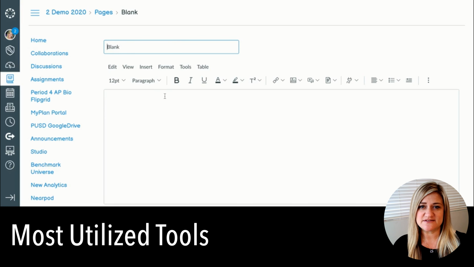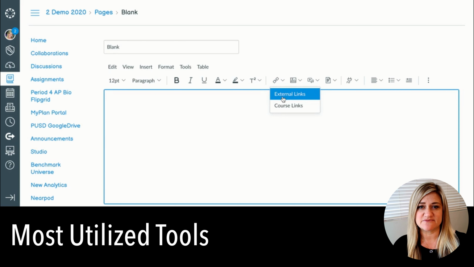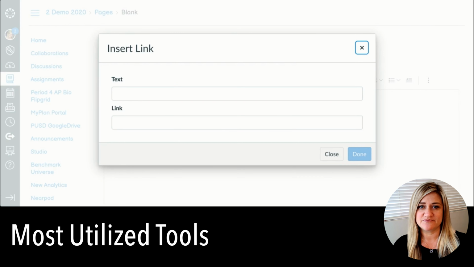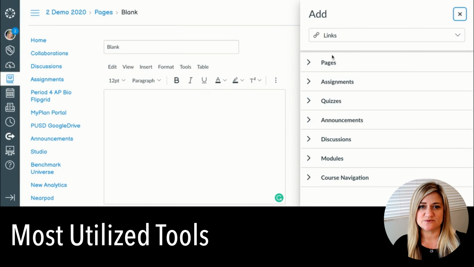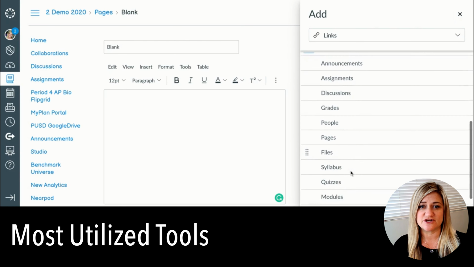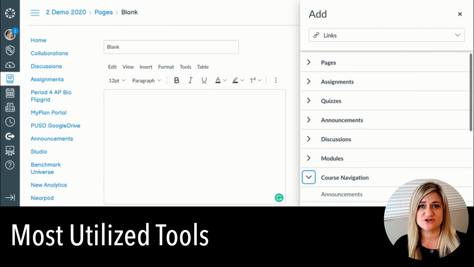One of the most utilized tools is links. If you select the Options arrow next to the link icon, you'll see external links if you'd like to link to something outside of your course. You can paste in the URL. You can also go to course links. This is where you'll see your pages, assignments, and other course options for navigation. There's now a search feature for in-course links that can help you access your content more easily.